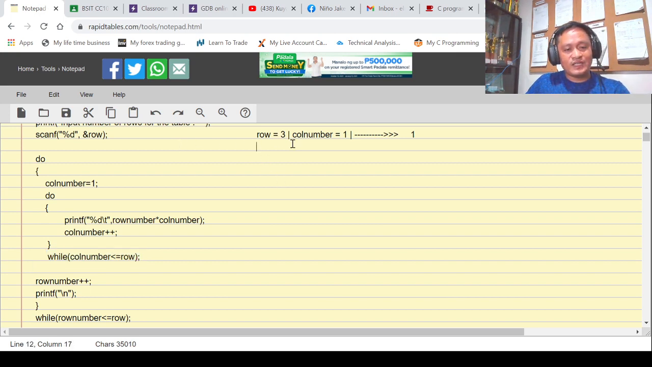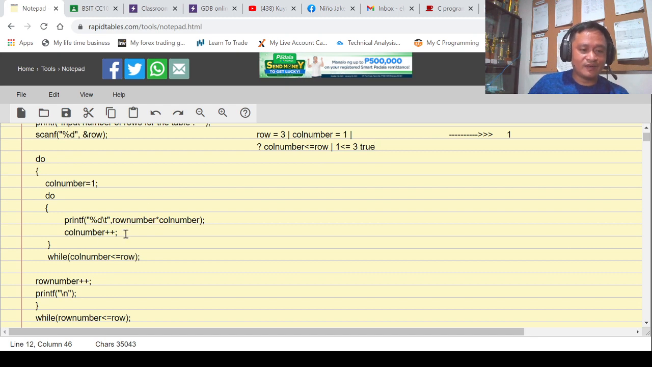The condition says: is column number less than or equal to row? Our column number is 1. Are you following? Is it less than or equal to our row? Our row is 3, which was entered by the user. So if our row is 3, the condition is true, since 1 is less than 3. Now since the condition is true, what's next?